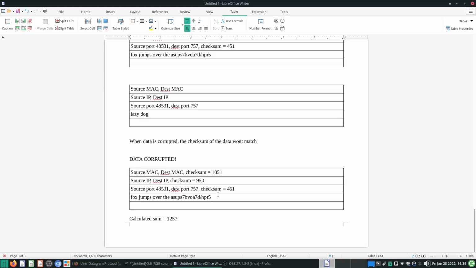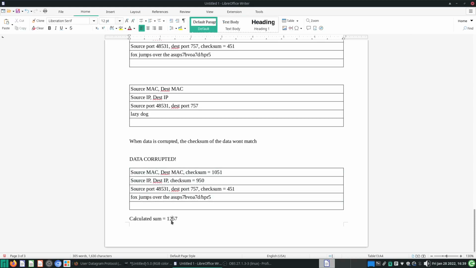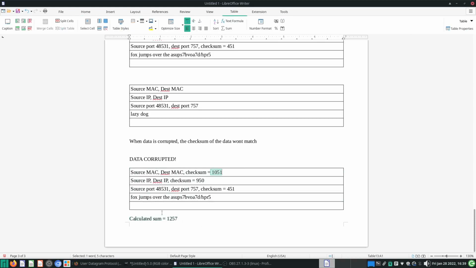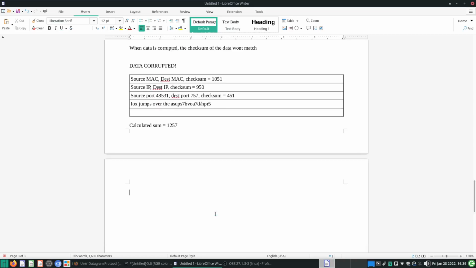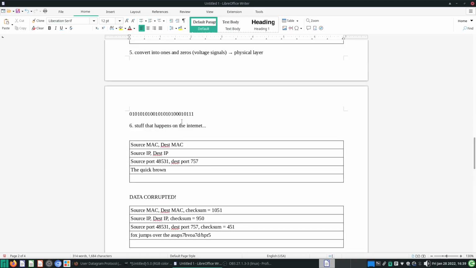I'm not going to discuss that, nor am I an expert. But the calculated sum is 1257, and then it'll say, hey, this checksum is different from this calculated sum here. So we can figure out the data is corrupted. Data corrupted, we delete it. The router or whatever computer may delete the data packet because it's corrupted. So this is what happens on the internet.